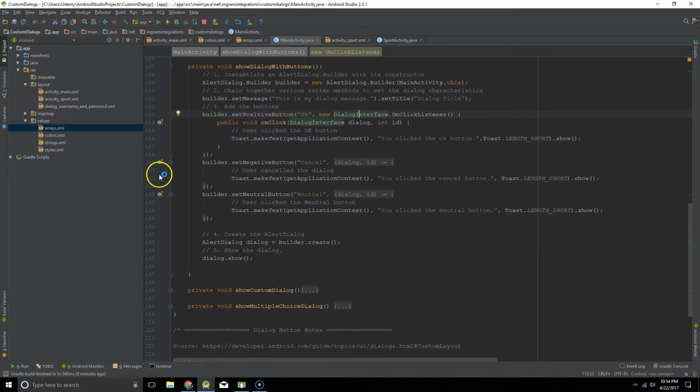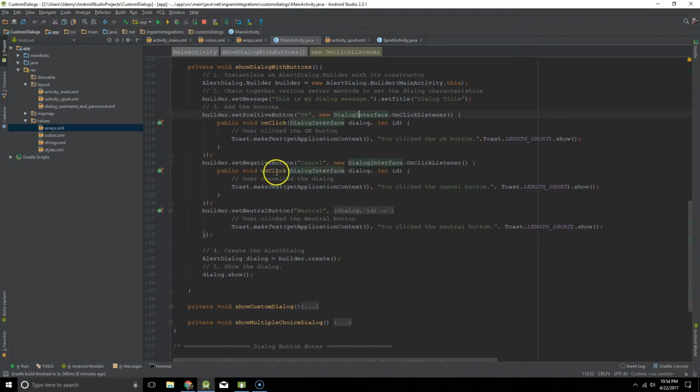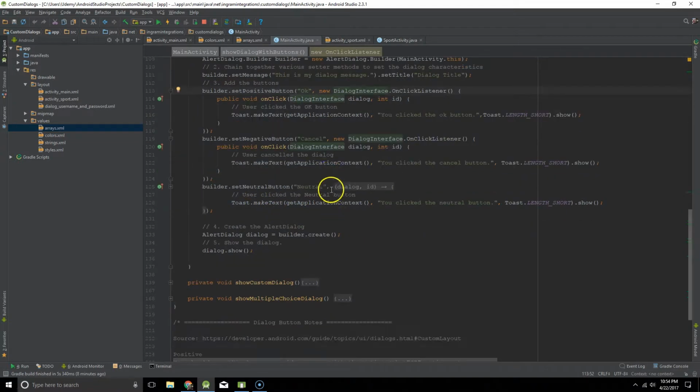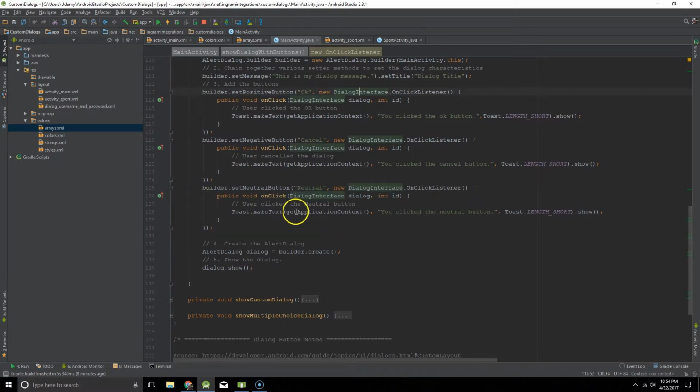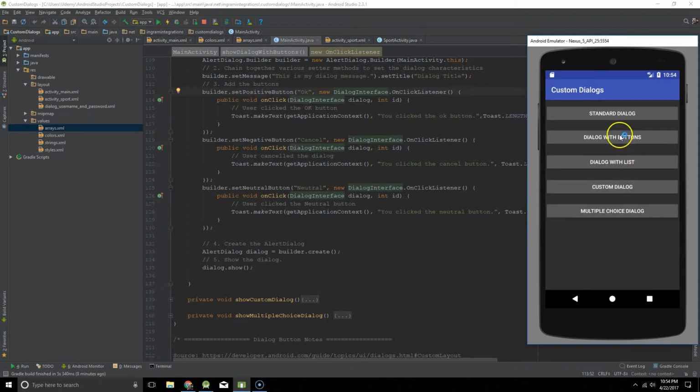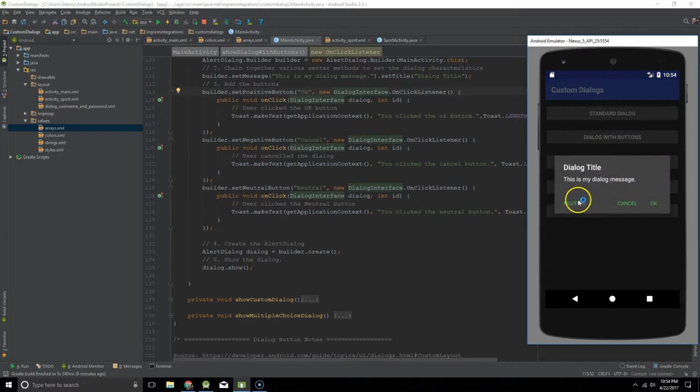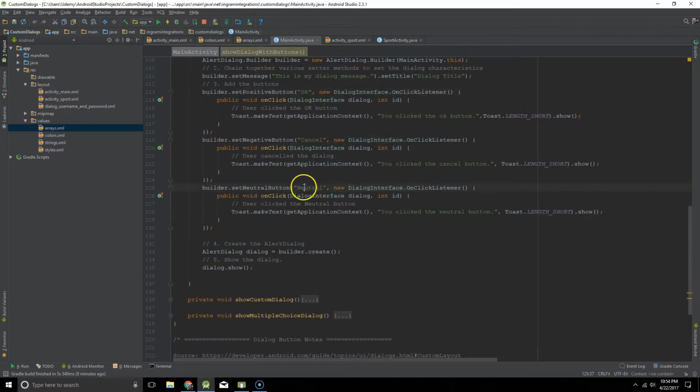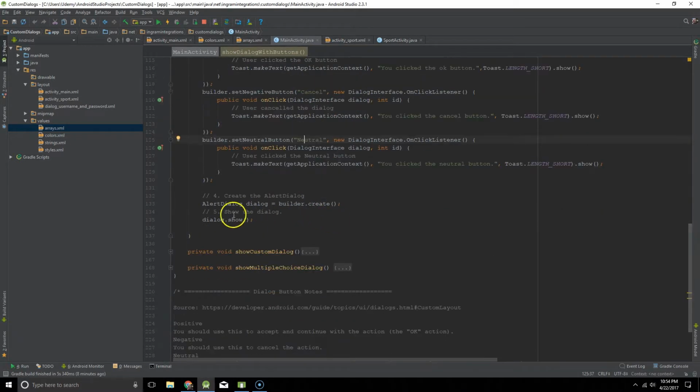And you do the same for your negative button, which in this case is my cancel button. And then I just show you the neutral button. The neutral button was that one. It's off to the left here. So that is a dialog with custom buttons. And again, you just create your dialog and pass in your builder.create and then dialog.show.